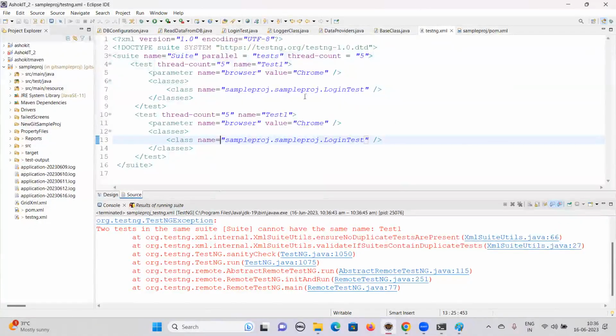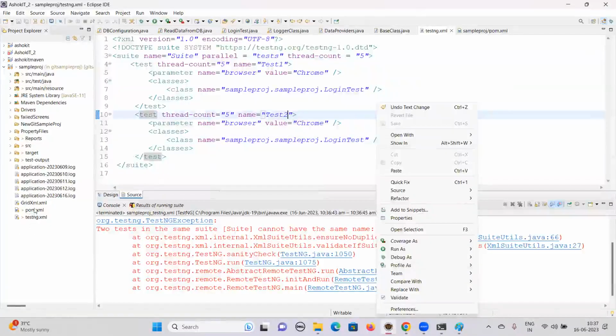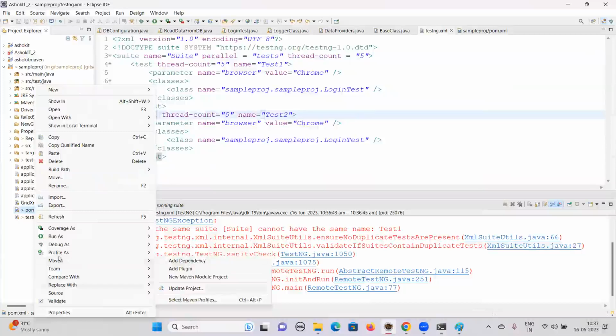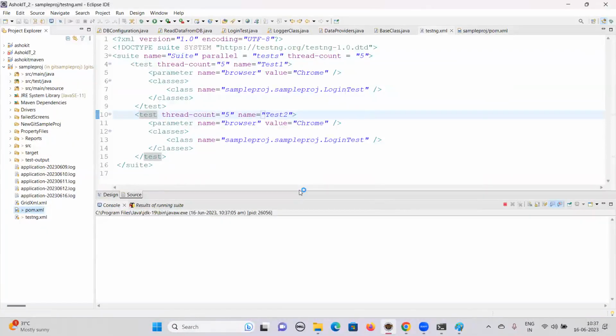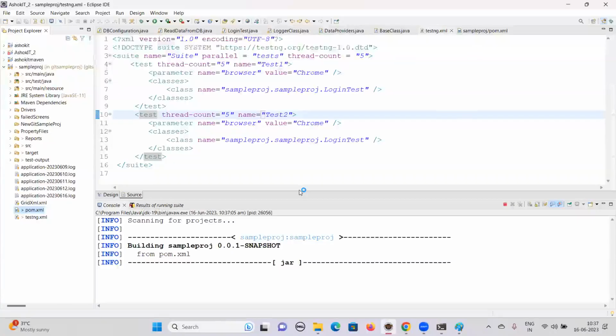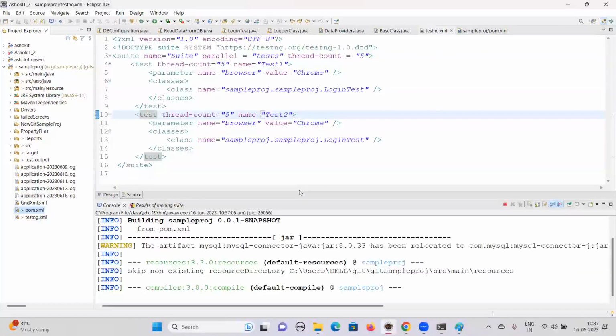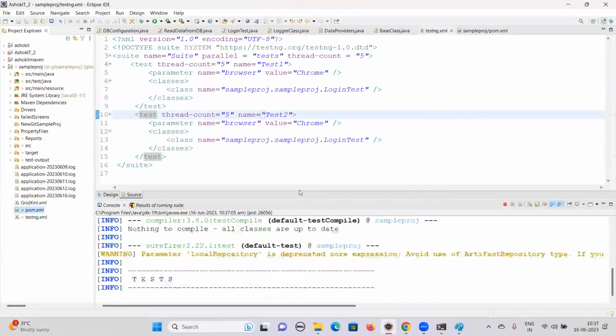Okay, so we have given the same name, so that is the reason why it is throwing the error. Let me just run it through the testng.xml. Yes, I'm showing multiple ways of execution. One is data provider parallel and the test parallel, and getting the data from the database and using that.